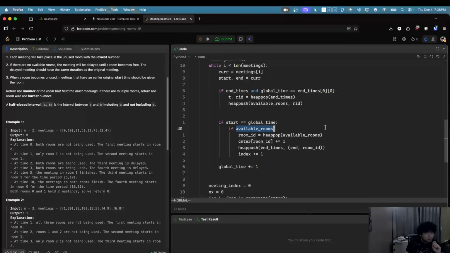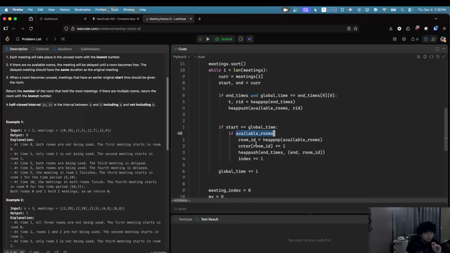Check if there's available rooms. Yes, there is. So pop out the smallest room ID, which is 0. Take the room ID, increment its count by 1. Then push the end time and the room ID onto the heap, and go to the next meeting and the next time. So it's time equal 1 now. We peel apart the end times. The end time right now of this is 10 to 1. So this is false, so we get rid of that.